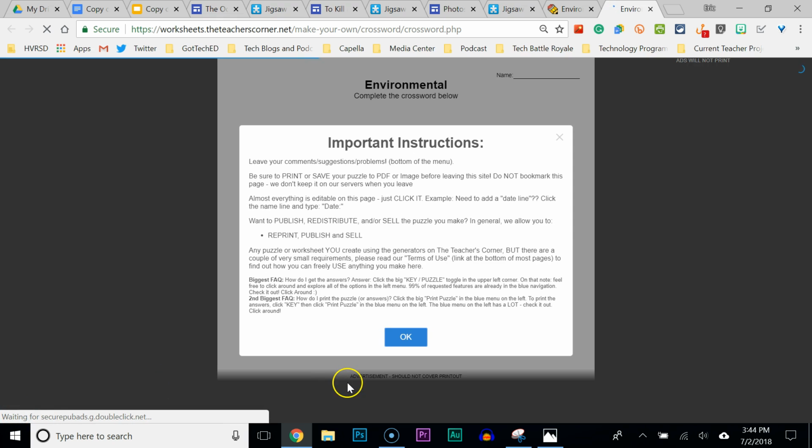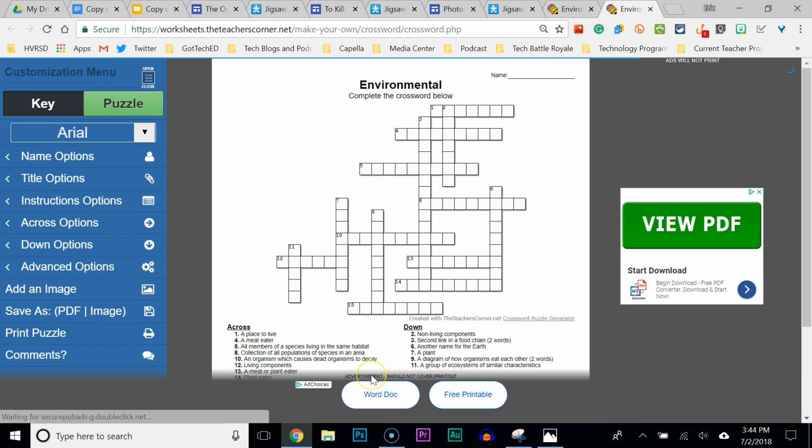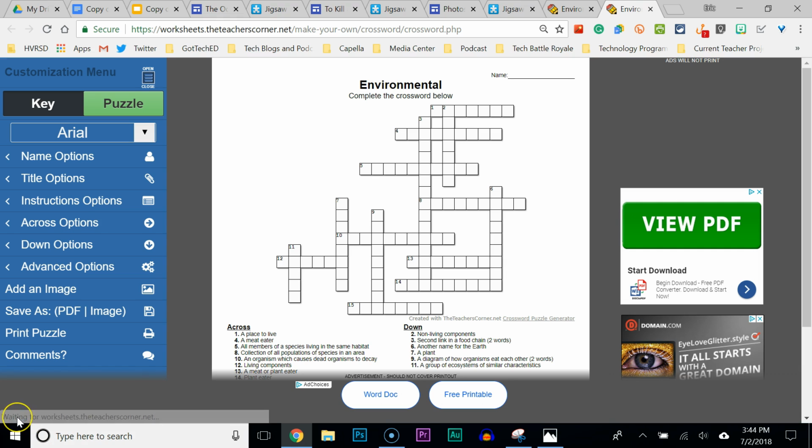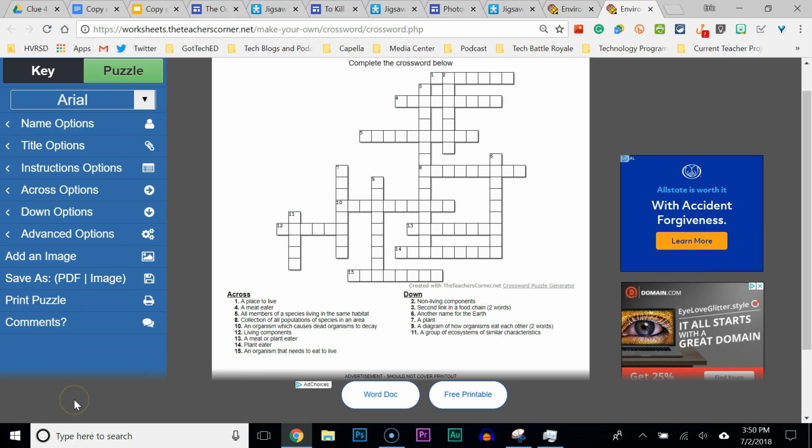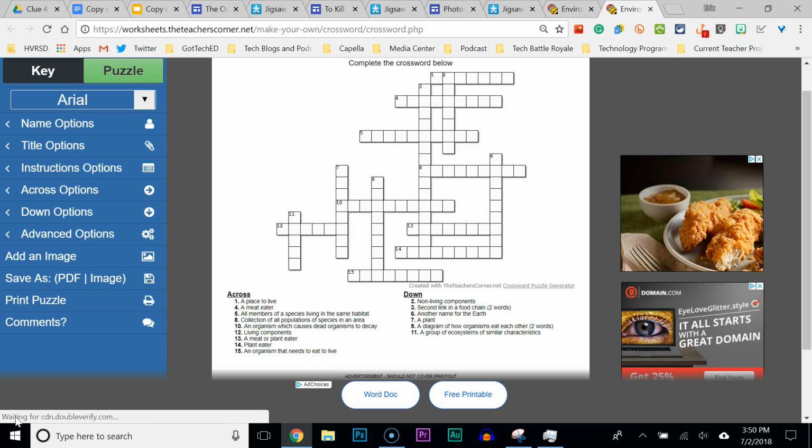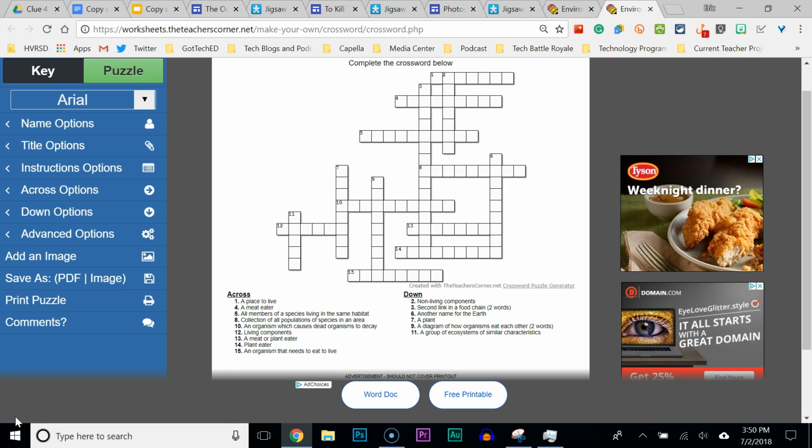When we do that, a couple of pop-ups are going to come up, but there's our crossword puzzle that we're going to use. Alright, so this crossword puzzle is a little elaborate. Usually I only use 5 to 7 words for my crossword puzzles because I want to keep it within the 10-minute allotted time limit.